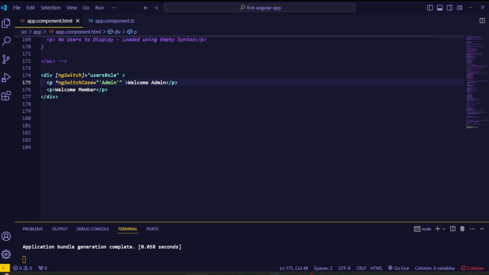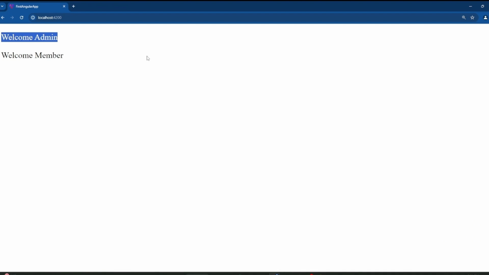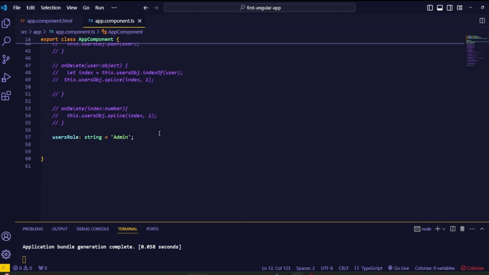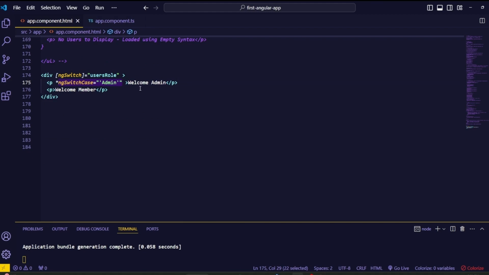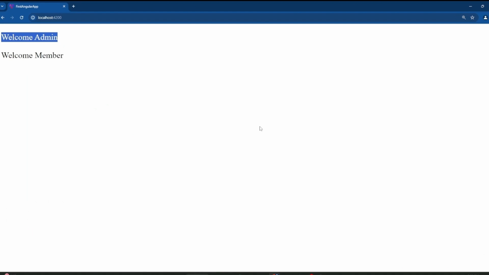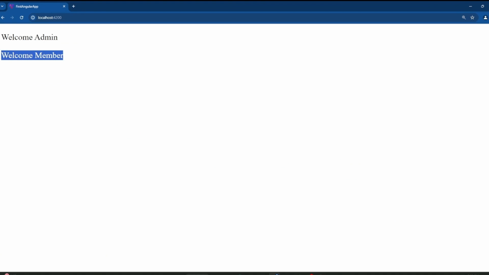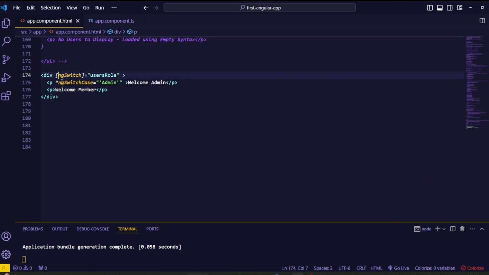So save this and go to the browser. In here, we got this welcome admin message. So how did this load here? Because guys, by default, we set this user role value as admin. So in this case, this ngSwitchCase will return true. So this will display this message. But guys, if you notice this carefully, we got this welcome member also printed here. Why is that? Because guys, we defined this ngSwitchCase only for the first admin message, this p tag. So for this member message, we didn't add any condition logic. So that's why this loaded inside the browser, even though this is inside this ngSwitch div, right?